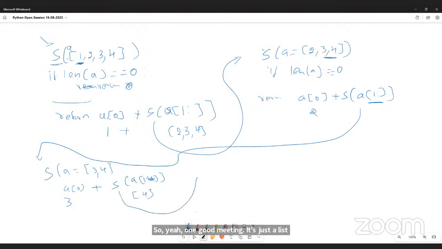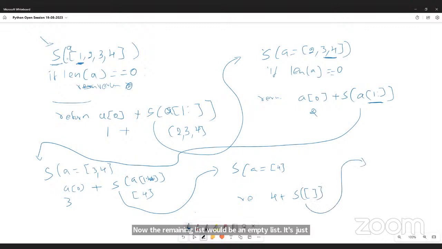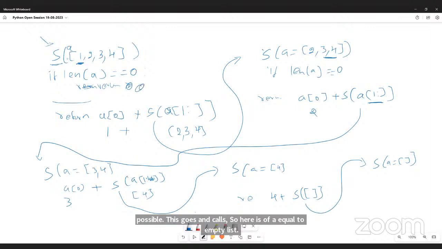This function call makes a new function call with a equal to just 4, and the length is not 0, so it returns a of 0, that's 4, plus s of the remaining list, which will be an empty list. This goes and makes a new function call. Here s of a equal to the empty list will return 0, as we have mentioned here.